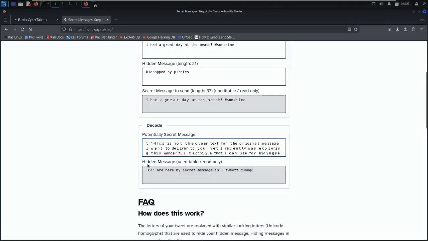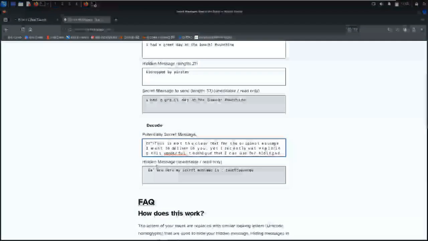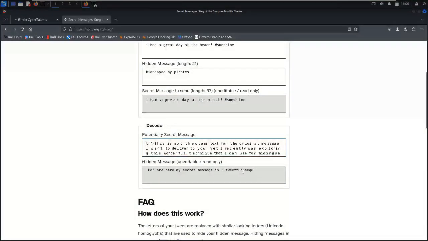Okay. Yeah, secret message. My secret message is sweet. Yeah, this is what we're getting. Let me see something. Oh my goodness. Yes, that's what we're getting.